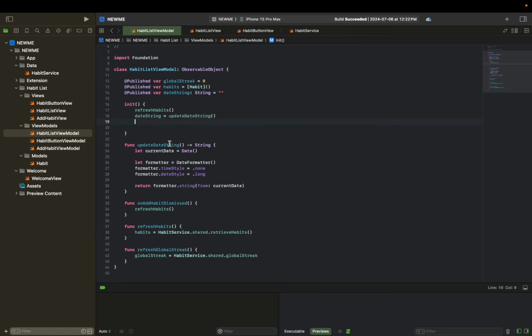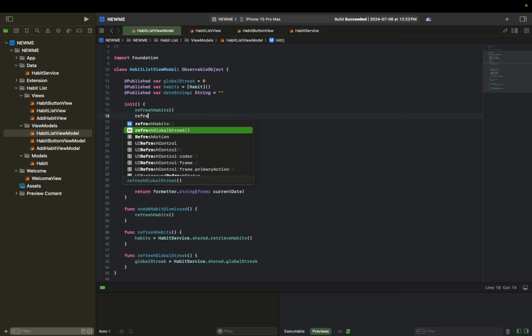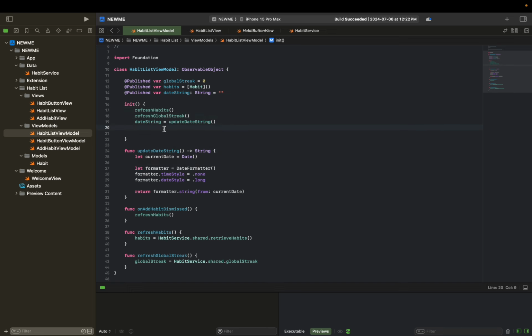For the init, however, you'll want to refresh the habit and we'll want to refresh the global streak. And we'll actually have a bit more logic to implement later on in here.